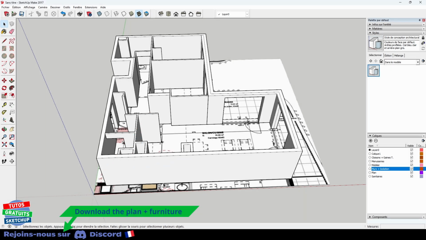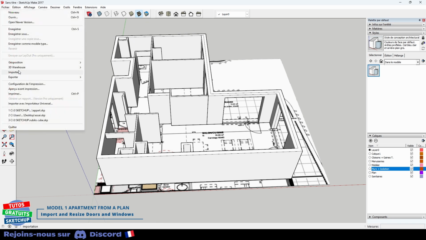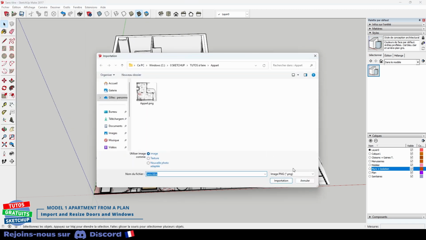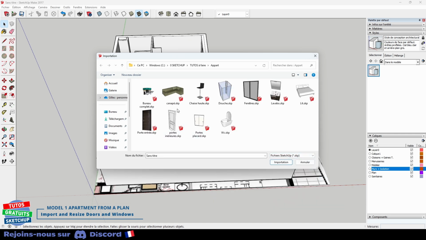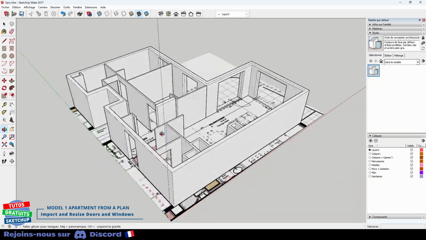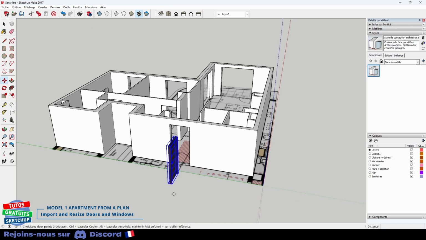I will take this opportunity to show you the problems that you may encounter when importing files created by other authors. I start by importing the front door. I do file import. Be careful because this time we are still on PNG. SKP must be returned. There I access all my models. It will be up to you to find them on your computer. The entrance door is here. Double click. I'm putting it down, not far from here.